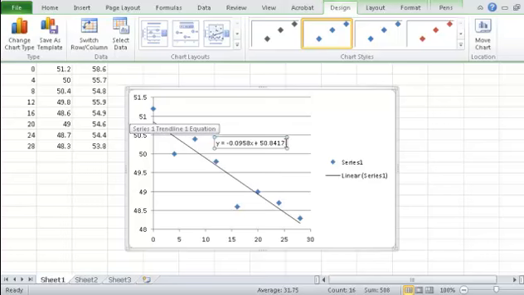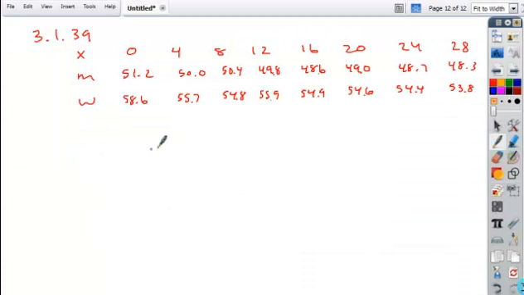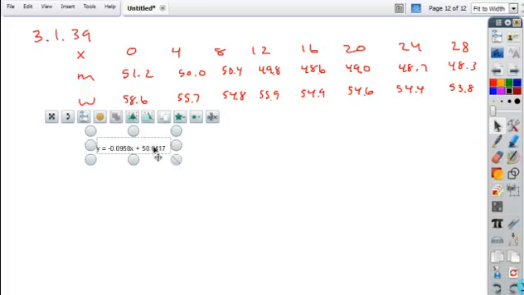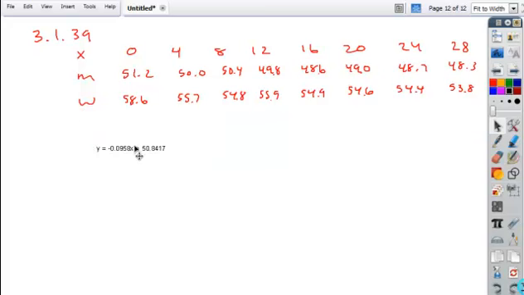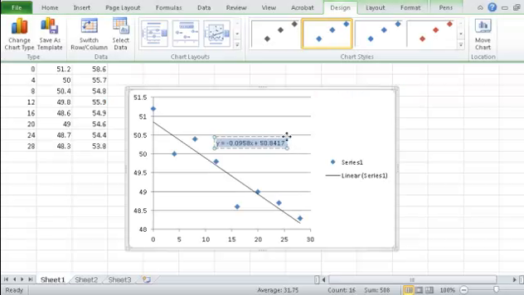So the equation that you're looking for in that first one is going to be y equals negative 0.0958x plus 50.8417.